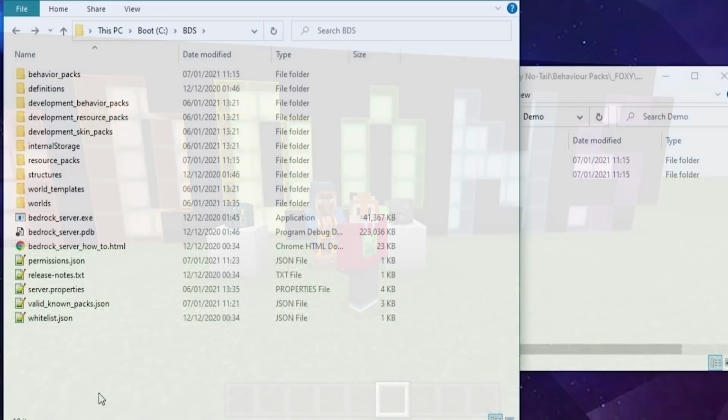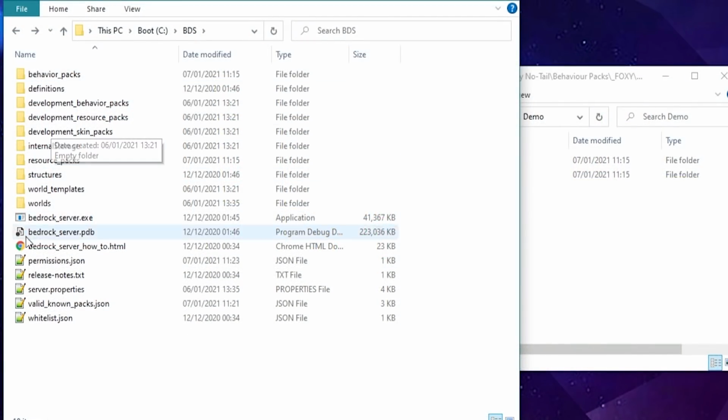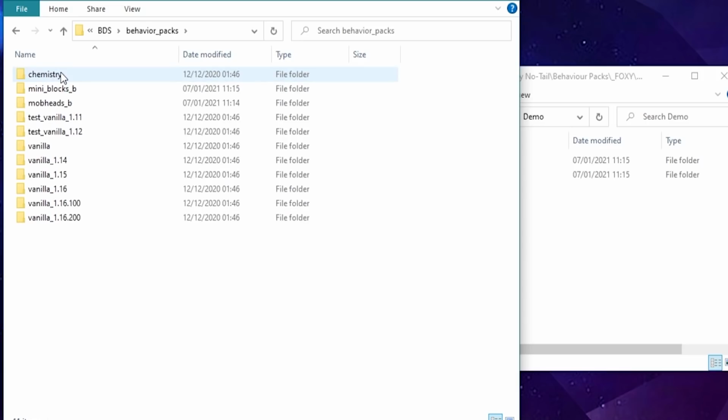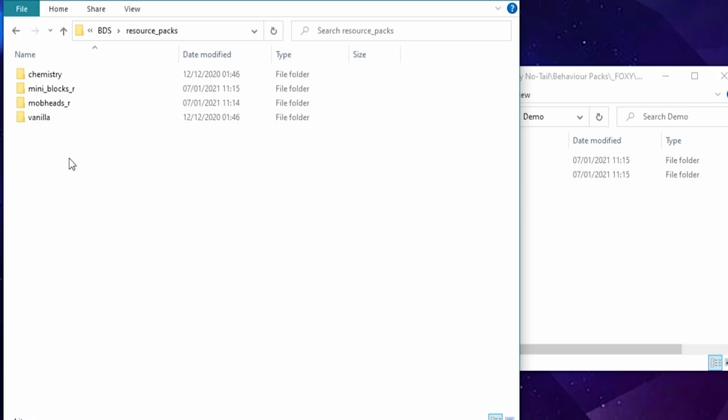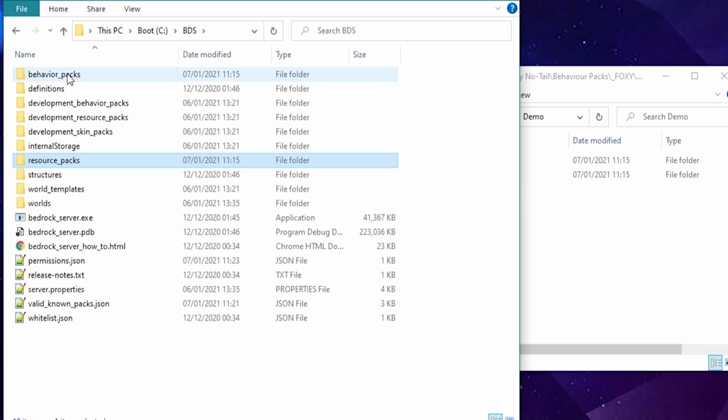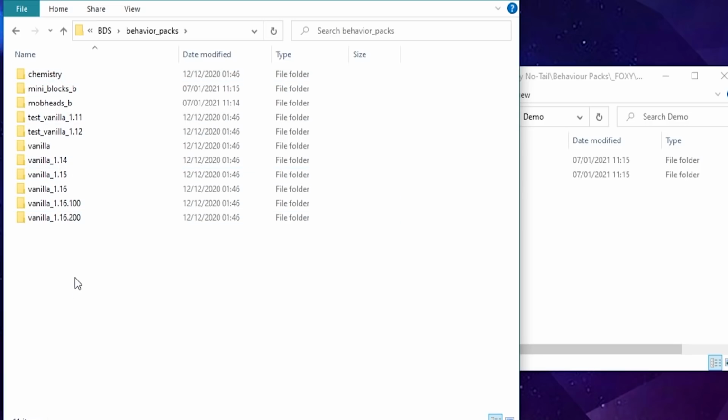Let's do that. So just like we had before, we have the server folders, and in the behavior packs folder, you'll see I have mob heads and mini blocks, and in the resource packs folder, you'll see I have mini blocks and mob heads. Now, all of the other ones that are inside these folders I didn't mention before are very important. Don't ever delete the vanilla packs, otherwise it'll just completely break your game. They're really important, but the ones we're focusing on is updating the mini blocks and mob heads.